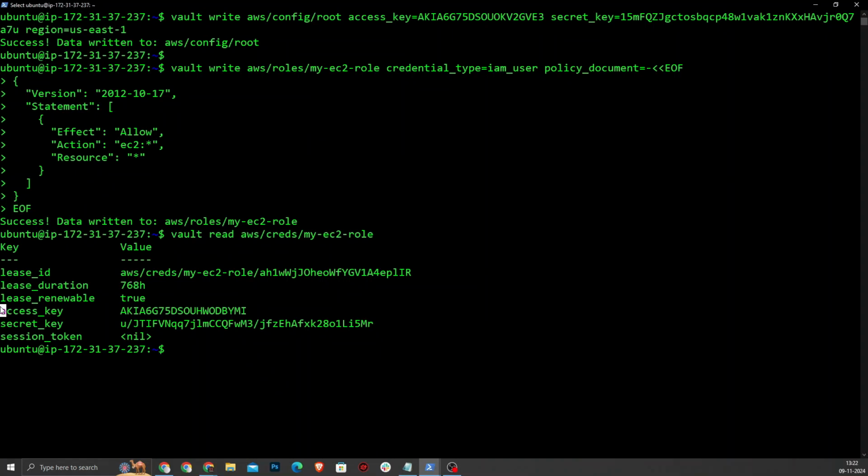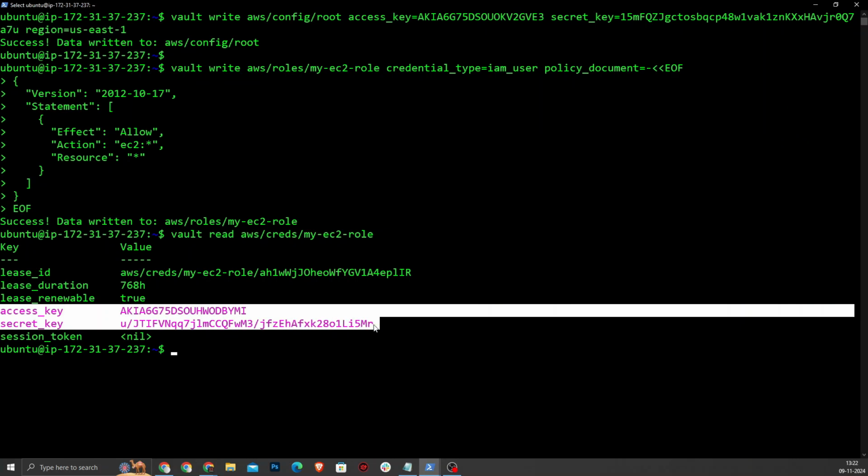And also you can see here the access key and secret key are dynamically generated. Here we can see the credential will be valid for a specific time before expiring automatically, which is excellent for security. Let's say you want to revoke these credentials before they expire. You can do that by using this lease ID associated with the dynamic credentials. Simply run the vault lease revoke command with this lease ID to instantly invalidate the credentials.